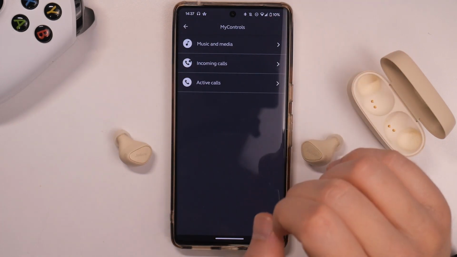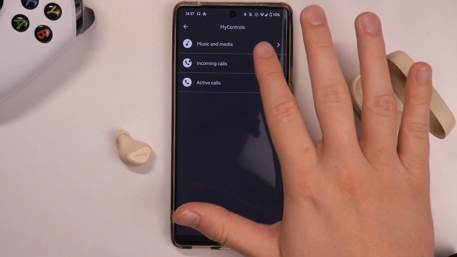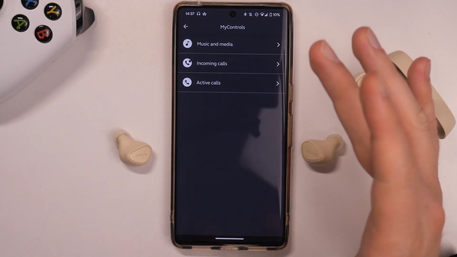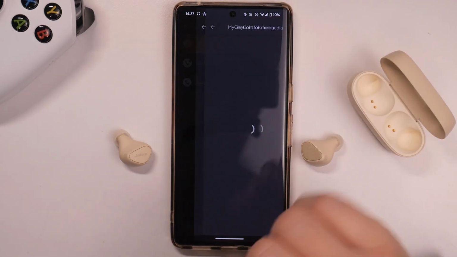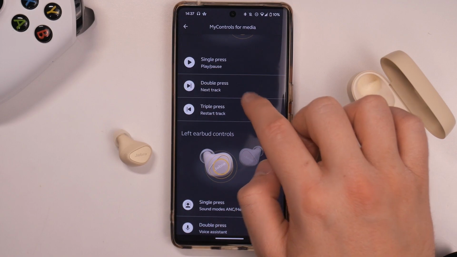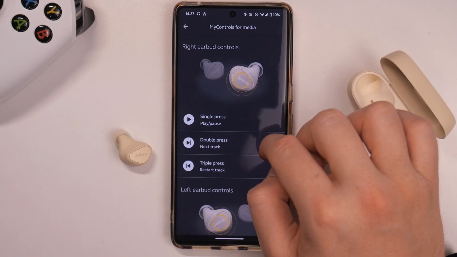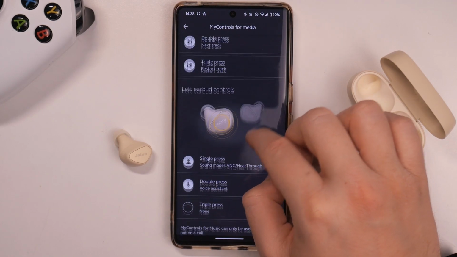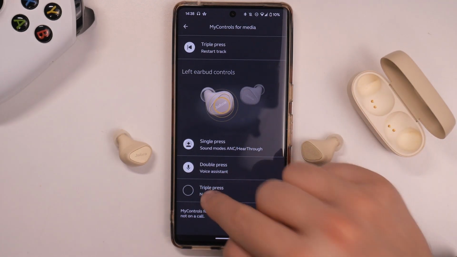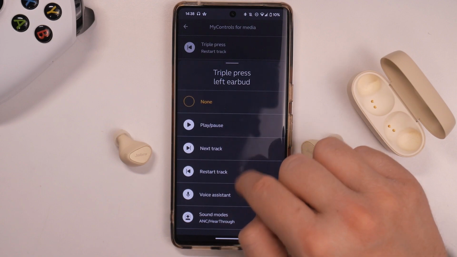Right now we have to go for the mic controls, and you can do this for music and media control, incoming calls or active calls. Let's do this, for example, for the music and media. We can find single press, double press, triple press on the right, and the single press and the double on the left, and the triple press is not activated. So let's try to do something right here.